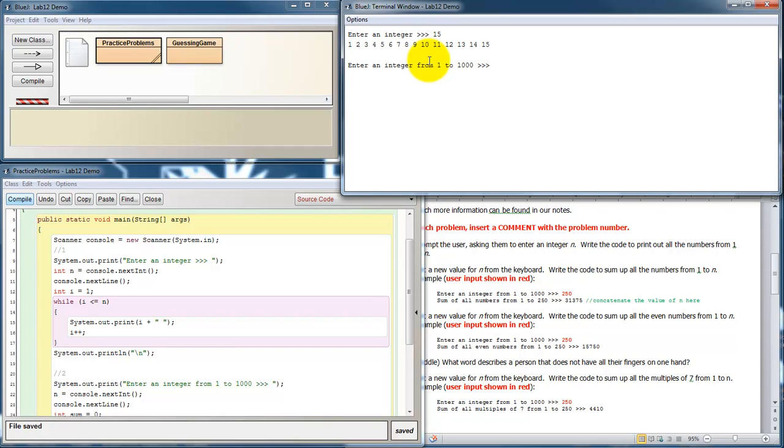Now let me try that again with a different value. Let's do 15 here. Let's add up all the integers from 1 to 10. You can see it adjusted the statement correctly. The sum of all numbers from 1 to 10, not 250, and it gave us the correct sum. This is a smaller number, so I could work this out by hand to ensure that it's accurate.